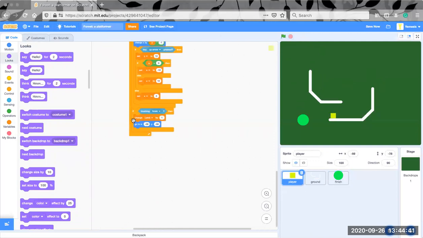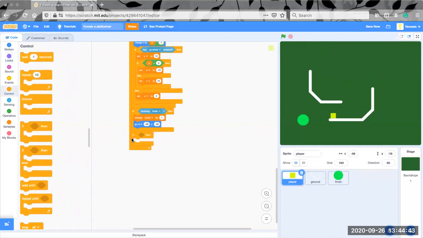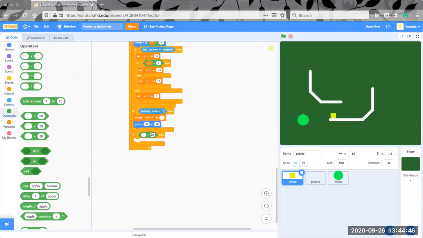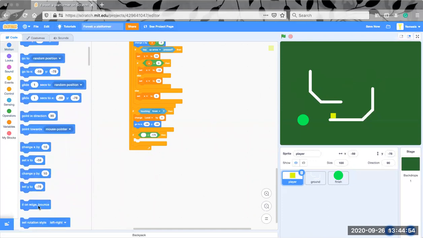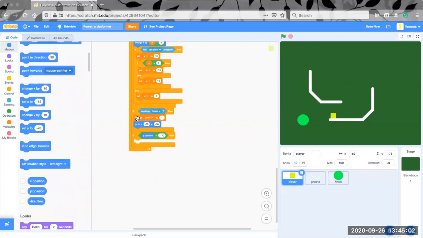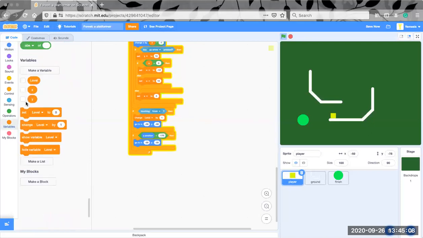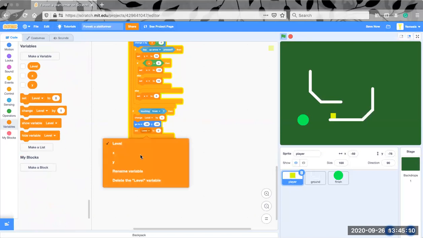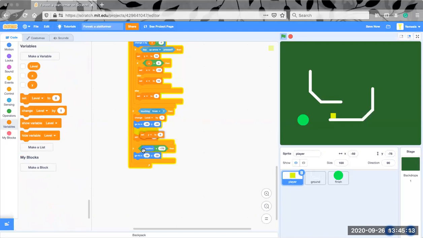Lastly, add player death, if it is falling. So if y position is smaller than -170, then you're going to just go to this position again and set y to 0. So when you fall, you reset.